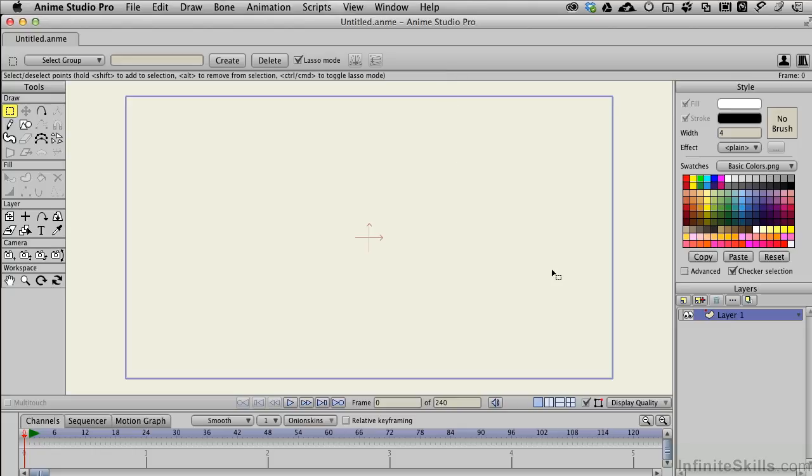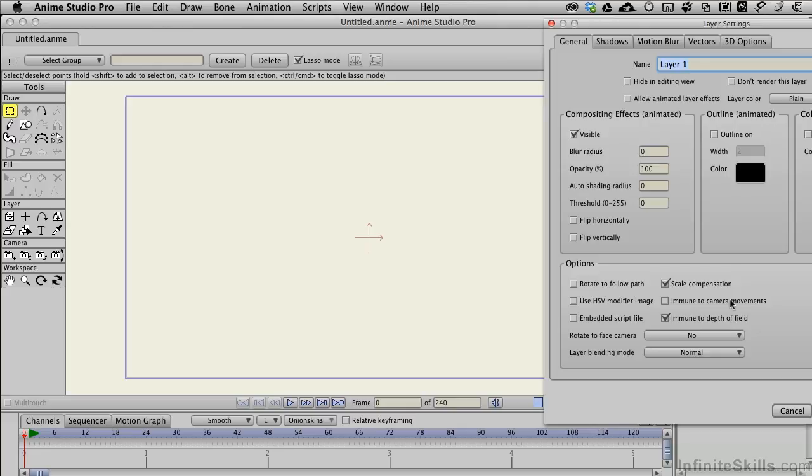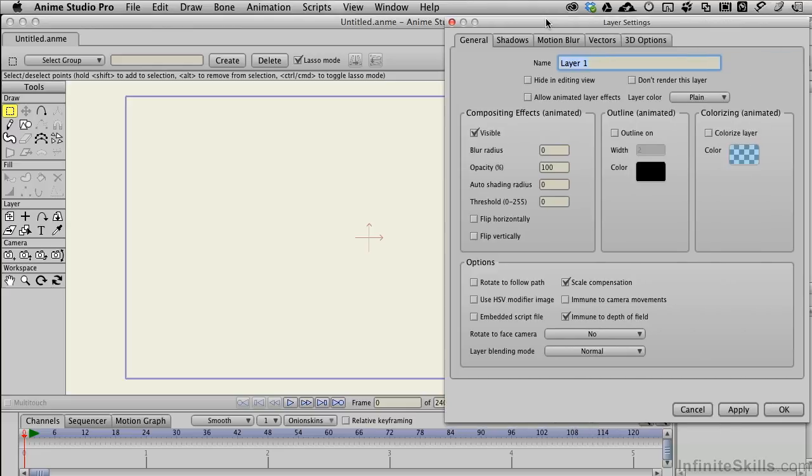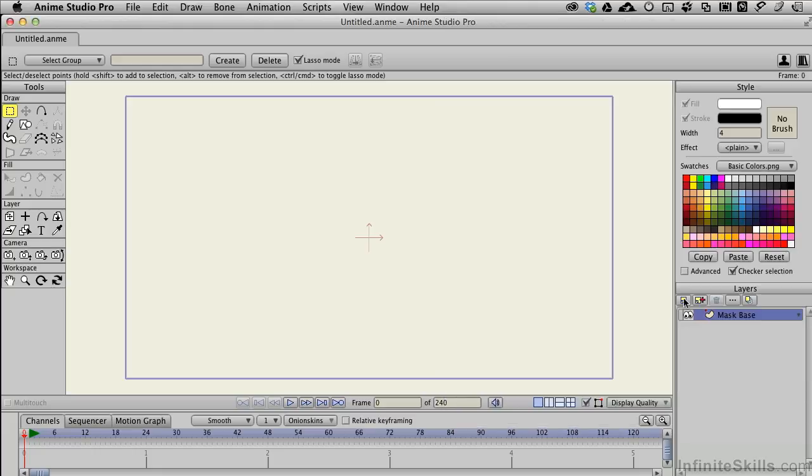Masking also functions with layers. So the first thing I want to do is build up some layers to demonstrate this. This very first one, layer 1, I'm going to double click on it. And let's rename this something like Mask Base, just to keep things clear. I'll add a new vector layer. And let's just call this Additional Shape.